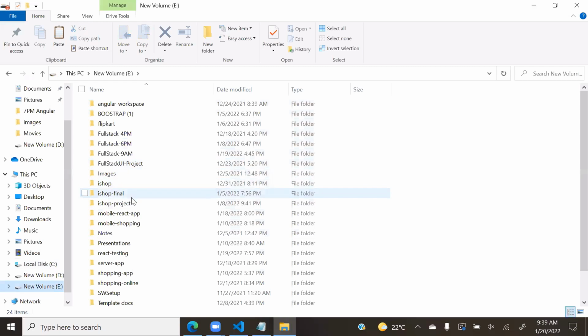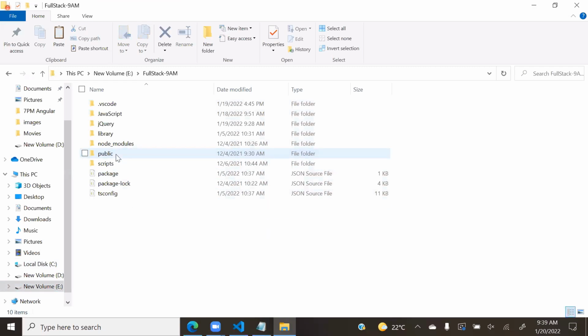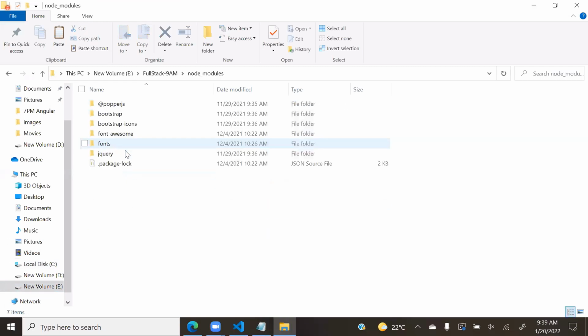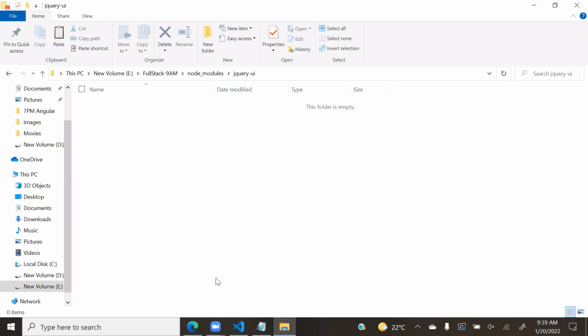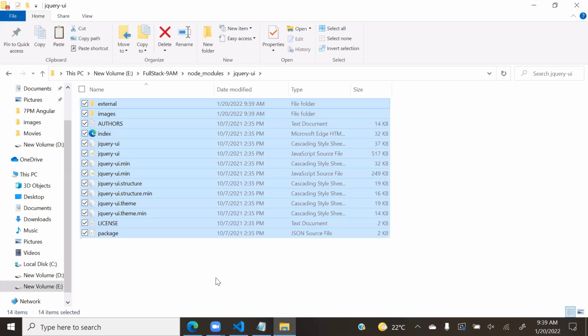Our project is E full stack 9am. In node modules, create a new folder. I will create a folder named jQuery-UI. Don't give spaces in folder names, as that will cause many complications in future. Already I told you, use underscores or hyphens for folder names. And paste all the files here. These are all the files required for jQuery UI.